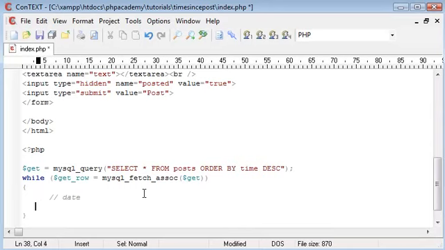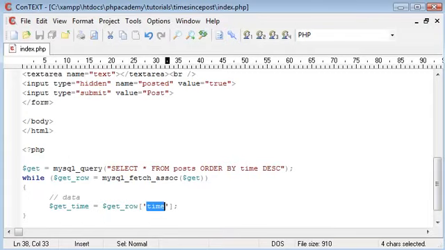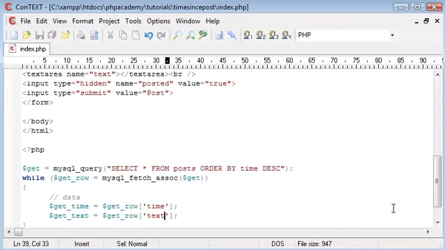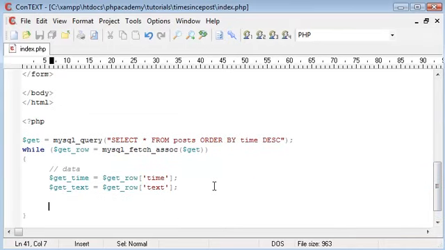Okay, so we're going to grab the data, and this is going to be get underscore time, so I'm creating a new variable here, and this is getRow, and obviously because getRow here is an array created from this function, we're using square brackets, and inside this I'm going to say time. So this is the column name, which is here. And I'm also going to say get text, so I'm using the same array, getRow, and inside here is going to be text. So again, we're taking it from text. This is just the basic setup to grab data from a database in this way.